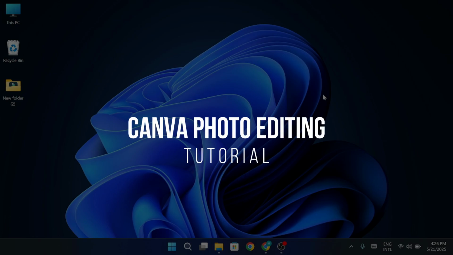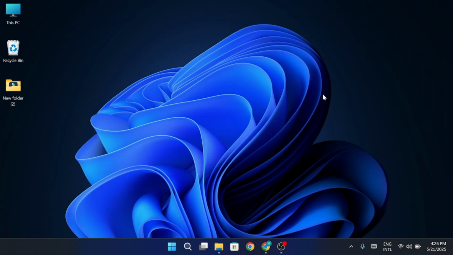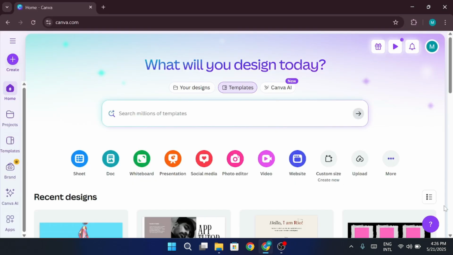Canva photo editing tutorial. Hey guys, in today's video, I'm going to show you how to edit photos using Canva like a pro. Whether you're looking to adjust lighting, add filters, or remove backgrounds, this tutorial has got you covered, so make sure to watch this video till the end, and let's get started.